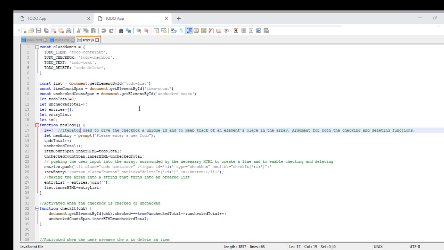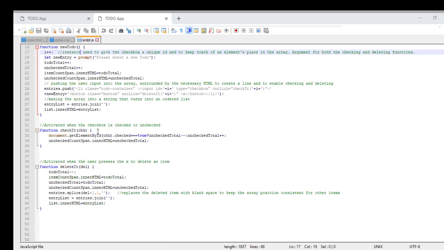So then let's take a look at the check it. Of course, this is what the iterator was used for earlier. This is when you check the box. If it's true, we have a ternary operator. If it's already checked and you check it again, now the unchecked total goes down, but otherwise the unchecked total increases. And the inner HTML reflects that.